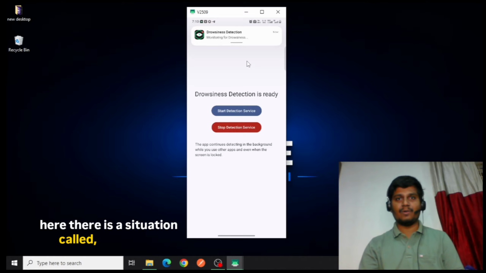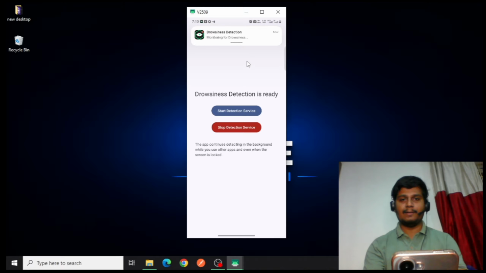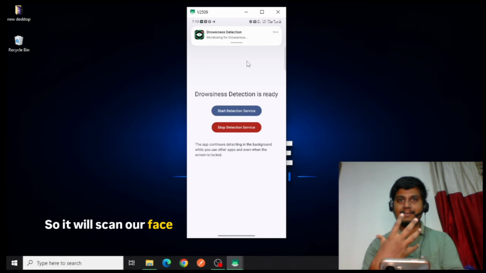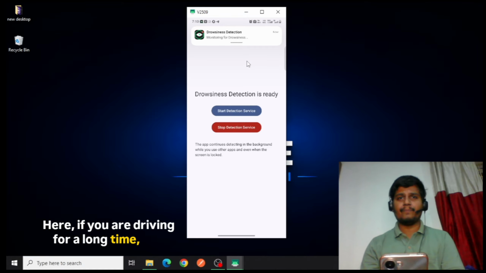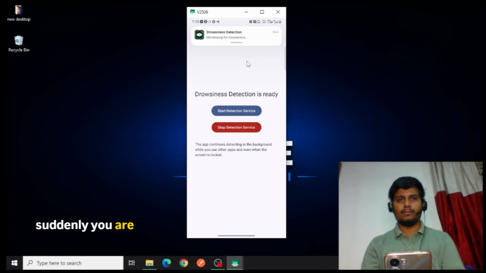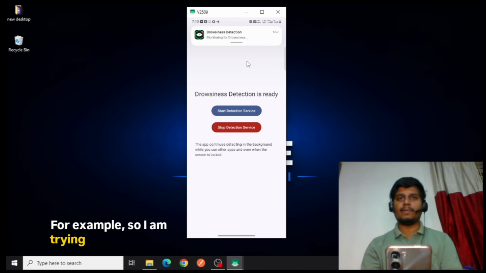Here there is a situation. You are driving a car, bus, or any truck, so you have to keep your phone like this. It will scan our face and check our eyes. Here, if you are driving for a long time and suddenly you become drowsy, at that time it will detect our drowsiness.